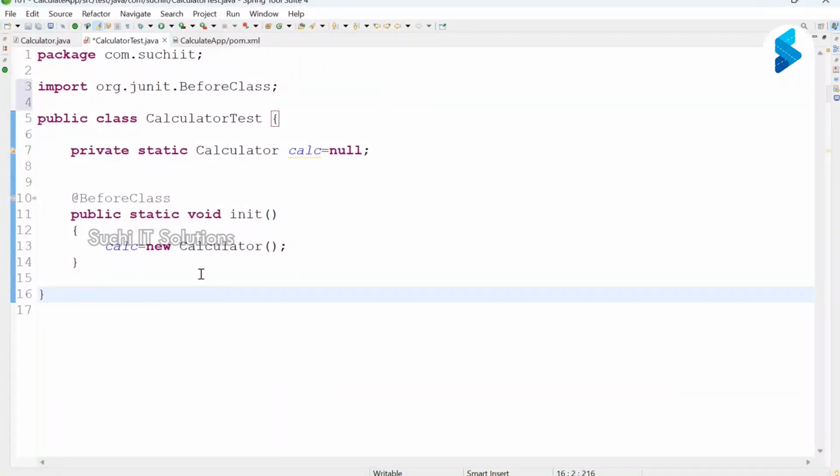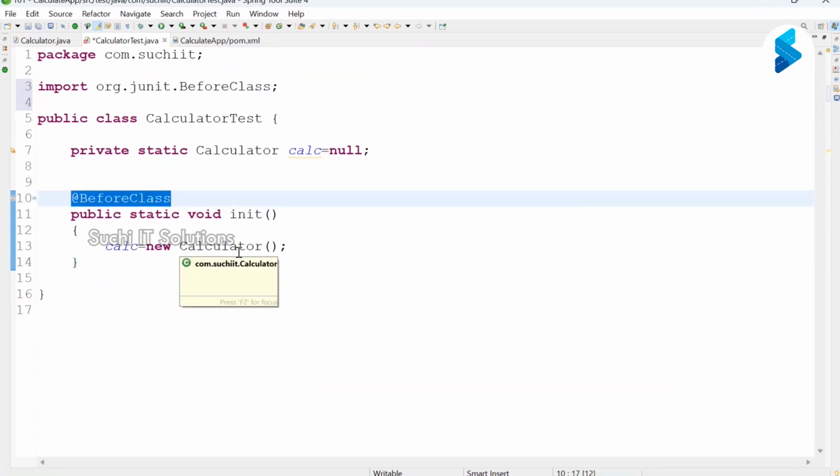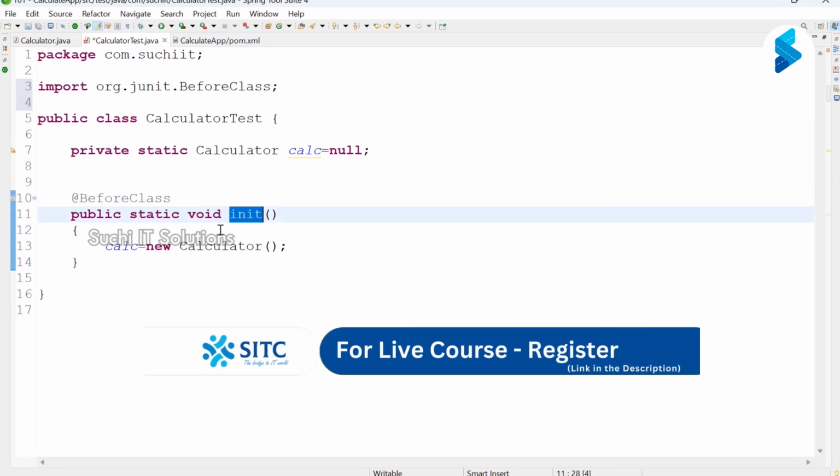Yes, guys. Once I start running my test case, immediately the before class method, before all the test cases, will execute. Then the object will be created. Yes or no, guys? You got it?